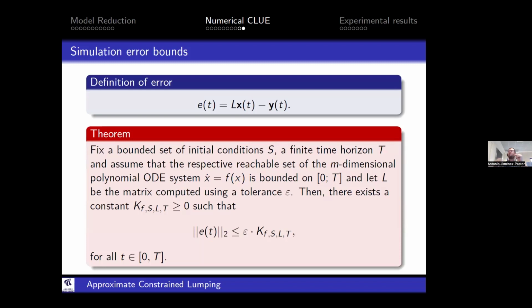It basically says: if you start in a bounded set of initial conditions, so you don't know exactly where, but your initial condition for x is in a bounded set, then you fix a time horizon capital T, and the original system is well behaved. Essentially, it does not explode in that time period for all the initial conditions in your set S. Then you can bound the error for an L.